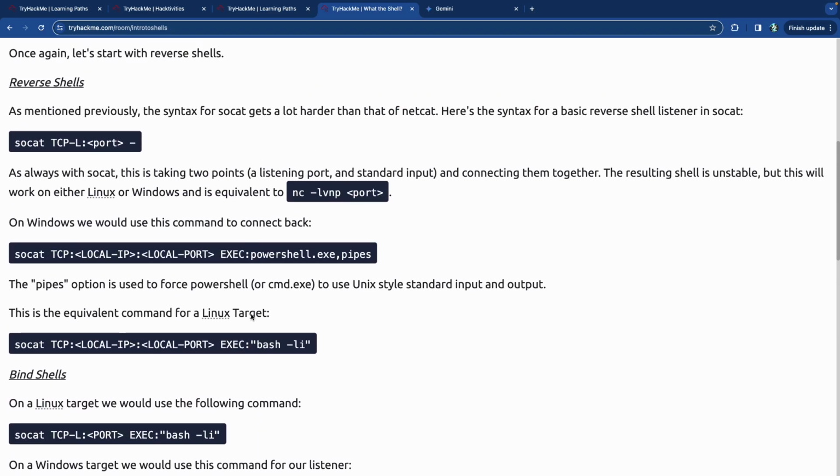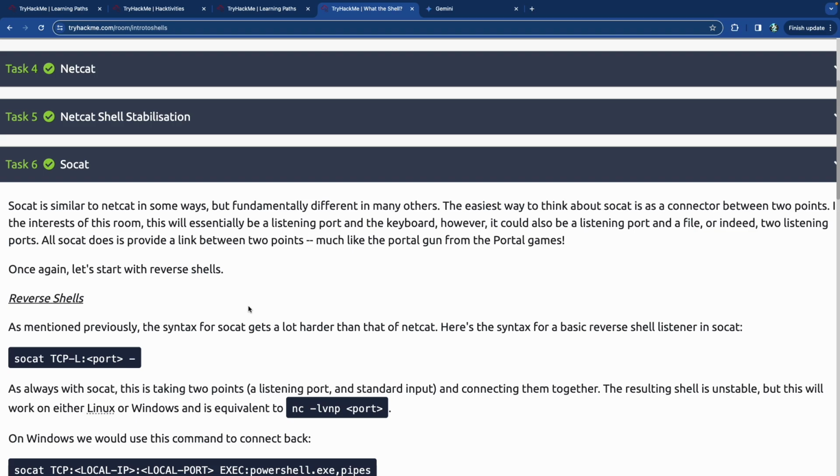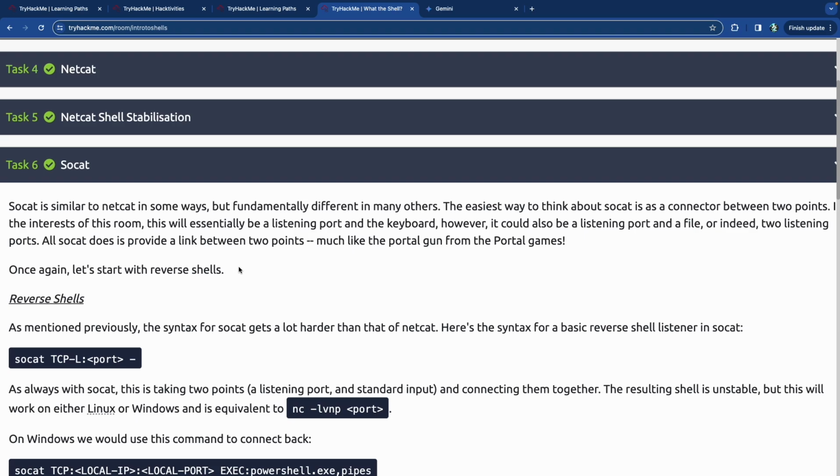This one was a little bit more complicated, as you can tell, but through its complication and sophistication, it provides more stability and allows you to have more functionality once you finally connect, instead of having to go through all the steps that we went through with Netcat to finalize the stabilization and get a stable shell.